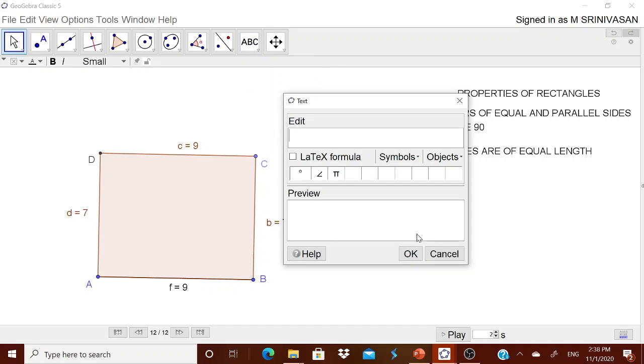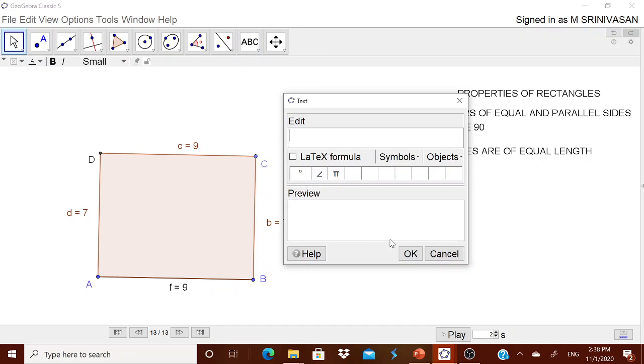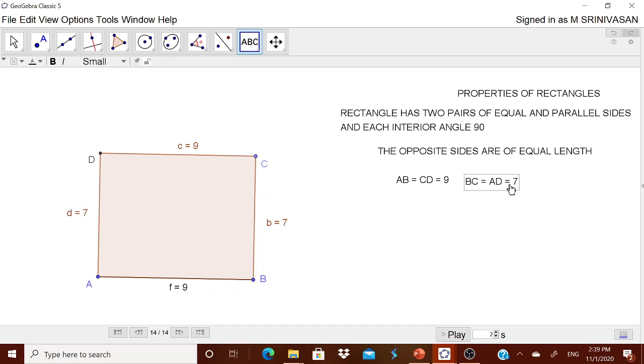It is very simple. You have to write AB is equal to CD is equal to, from the object either you take C or F, both are owned the same. Similarly, what is the next pair? It is very simple. BC is equal to AD is equal to, from the figure itself I am getting the variable as D or B. Let me select whichever is convenient to me. B is convenient. Okay, now I have put it over here.